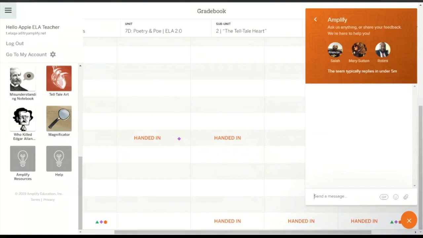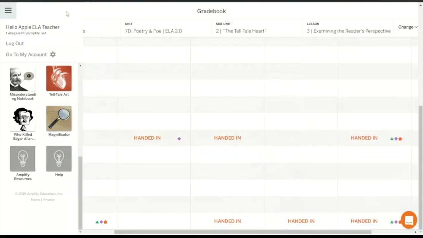Replies within 5 minutes can be expected between 7 a.m. and 7 p.m. Eastern Standard Time. Live help is available in both demo accounts and license accounts, so if you have questions during your review of the curriculum, you may ask them here.